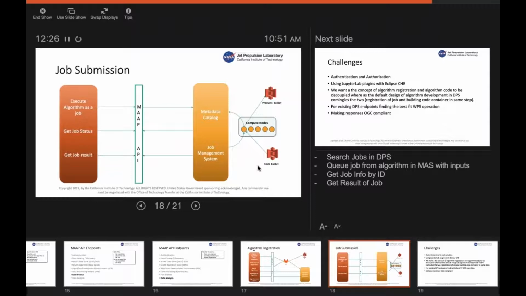Now, using JupyterLab plugins with Eclipse Che, so developing the ADE, right? Che is just providing you the workspace and it does the user management. But Jupyter is where your actual workspace code is hosted, and that is what interacts with the other MAP components. So getting the JupyterLab plugins to work within Eclipse Che has been quite a challenge. And from JPL, Maya and Elizabeth have been working on this.